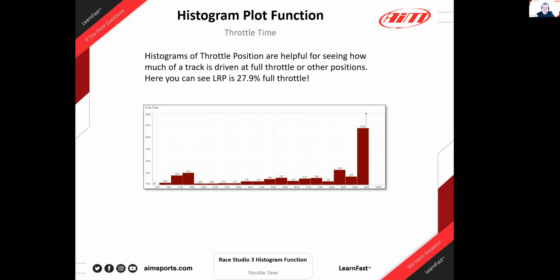It is a great tool. You make one run, make a change to the chassis, and if the driver increases their full throttle time, they felt more comfortable or the car had more grip. It's just that simple, right? It's a great metric of understanding that. So that's just one of them. Right, and a great way to compare two drivers, right? There's so many ways we can pull up this information.